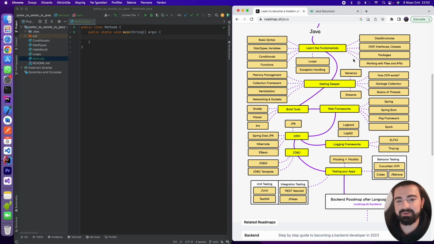After that, we're gonna go over the beautiful subjects: data structures, OOP, interfaces and classes, packages, and also working with files and APIs. But this is a simple subject. Maybe I can just do that before them both. So let me tell you, why are we using all these methods? Why should we choose methods?